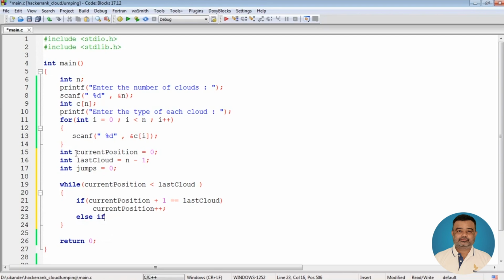So first I need to check, can I jump by 2? How do I verify can I jump by 2? The array name is C, so I need to use C, and then the index of that. The index is your current position plus 2. The current position plus 2 will be the index, that is 2 steps forward. Now if that is 0 or that is 1, if it is 0 it means it is safe. If it is safe, then I will always try to jump by 2.